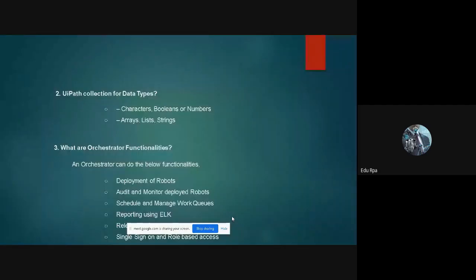Then, what are the collection types we have? Data types, that is arrays, strings, lists, Booleans, numbers, characters, everything. These are all called data types and collections. We talked about Orchestrator, right? The third question is, what are the Orchestrator functionalities? The first thing is we can deploy our robots. Through online, I just deployed this particular process so that the process ran and then it got completed. Audit and monitor deployed bots.